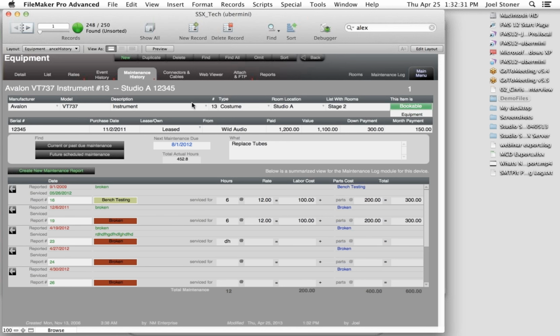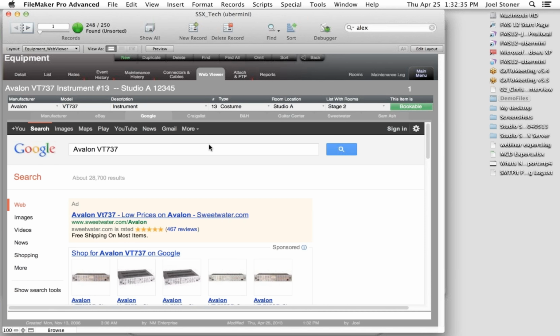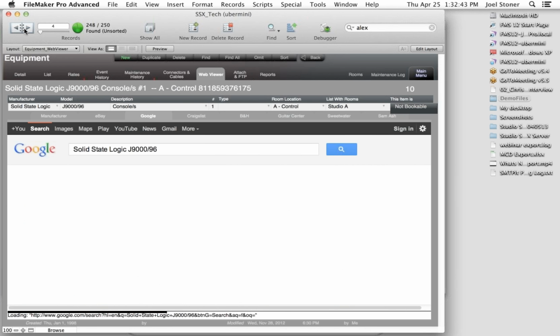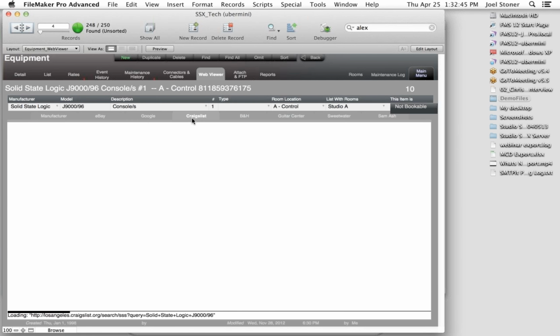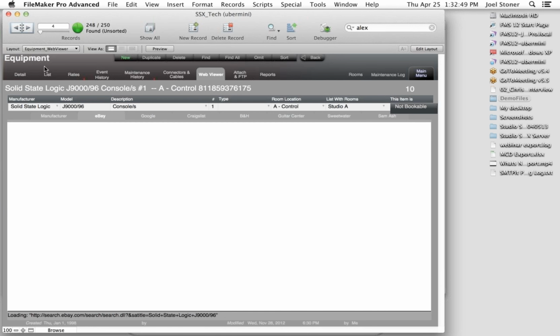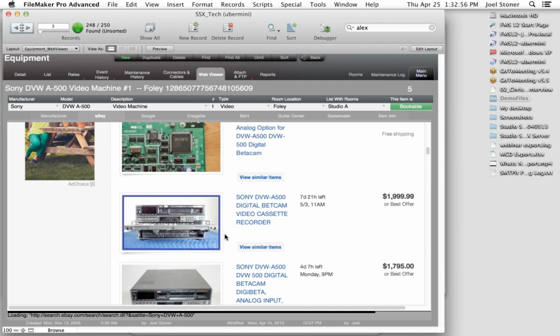I'm going to skip over that for a little bit, and then go into the Web Viewer, and I like this a lot. This is similar to the one in Contacts I showed you earlier, where I can just flip through all of my equipment, and it's going to do instant searches on Google or Craigslist for all the stuff that's for sale. Maybe I want to go to eBay, find all instances, or maybe I need to go find a new motherboard for my video deck if I'm still using it.